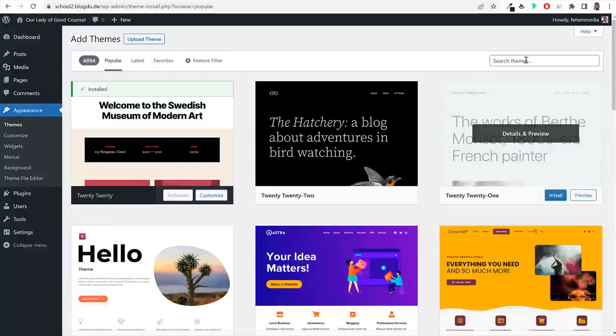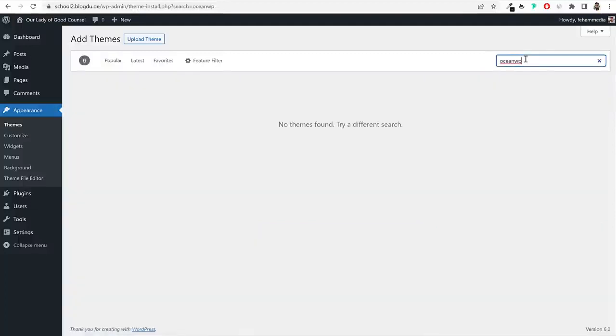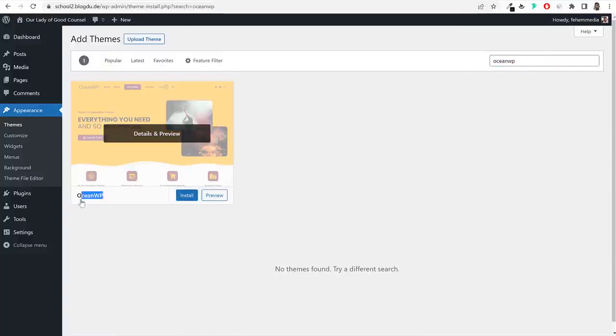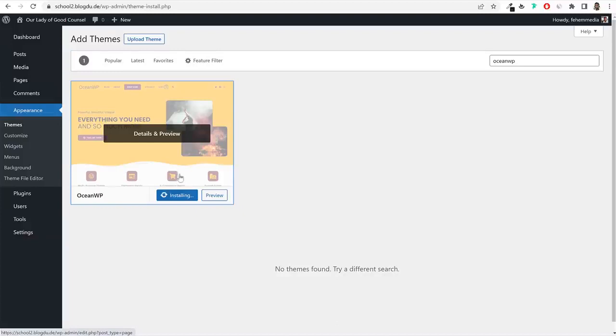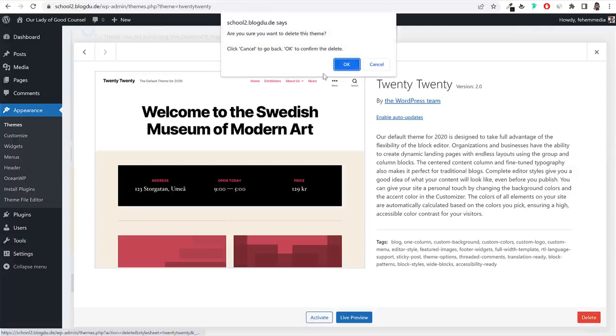If you don't see it for some reason, you can just search for this theme, Ocean WP. Okay, WP for WordPress, obviously. This is the theme that we'll be using. Click on this Install button. This theme will start installing for you. And once it is installed, you can just go ahead and activate this theme. Once it is activated, you can now even delete the 2020 or whatever the other theme is left.